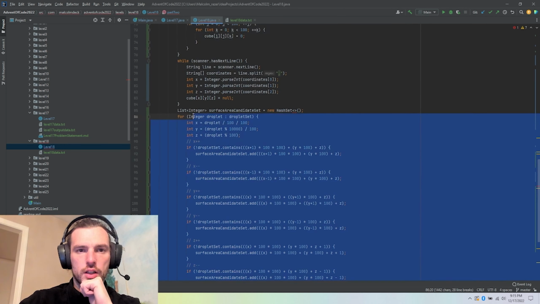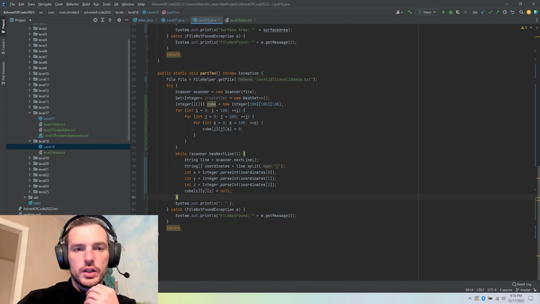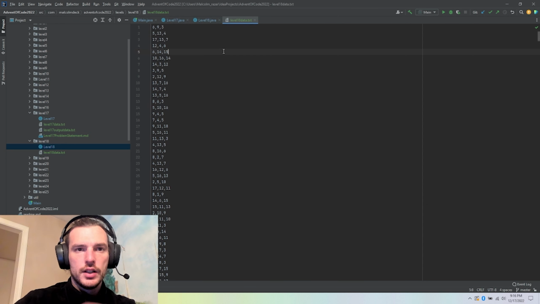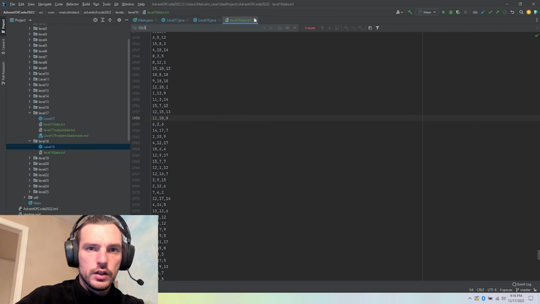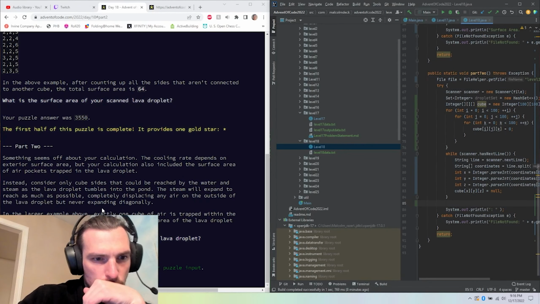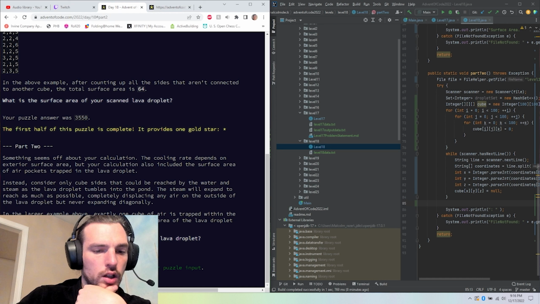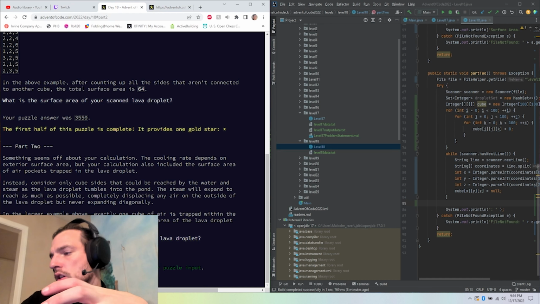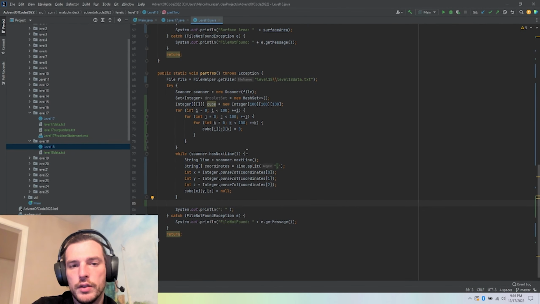So I'm not gonna do this for now. Instead, I'm just gonna flood fill from the outside, 0, 0, 0. No, it's not. Yeah, and let's read the question again. So, one cube of air is trapped within a lava droplet, so the exterior surface area of the lava droplet is 58. So basically I want to use this to construct the internal solid. So again, I'm trying to think of how I can flood fill.